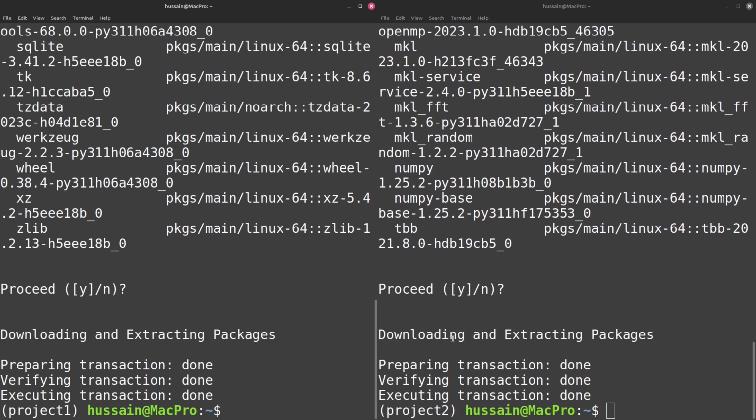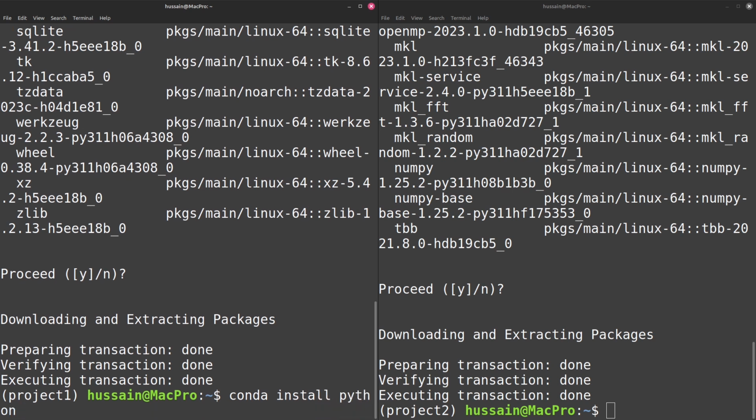And so earlier I said that conda or virtual environments isolate your projects. So this is where it really shines. For example, let's say project 1 relies on an older version of Python, for example Python version 3.7. So I'm gonna do conda install python, and I want to install Python version 3.7.